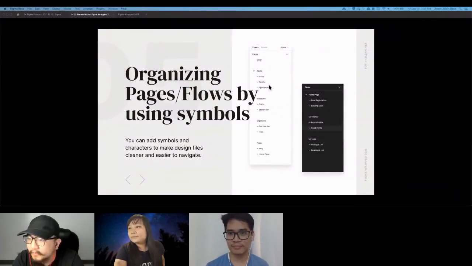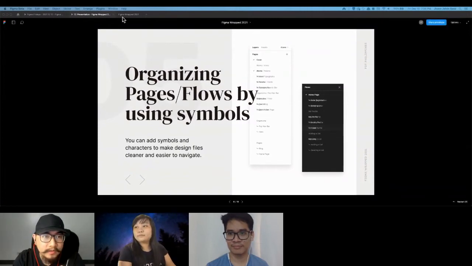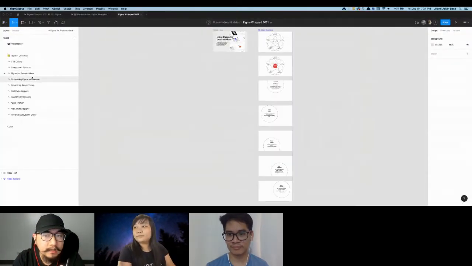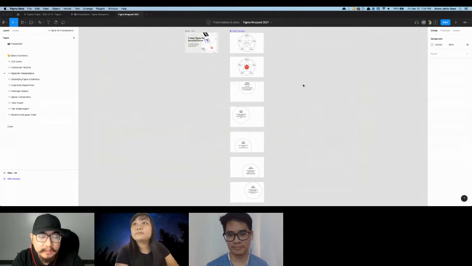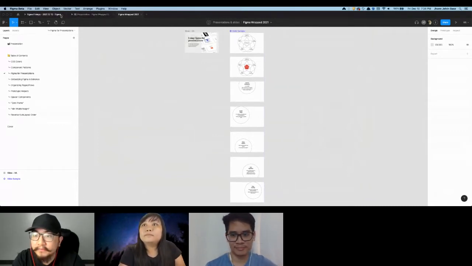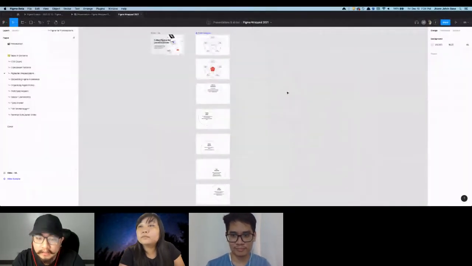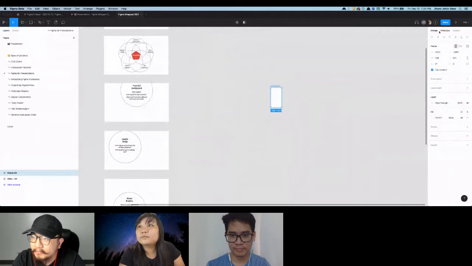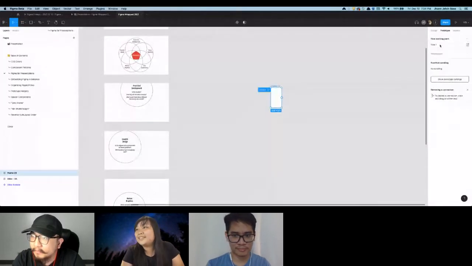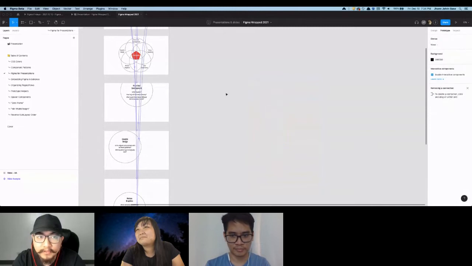Also for flows. Pero yung sa flows, what happens here is for you to have a space in the flows on this side, you have to create a blank frame and then name it a space. And then you just hide it, just duplicate it. So you can hide it or decrease the opacity so that it doesn't show within the board.